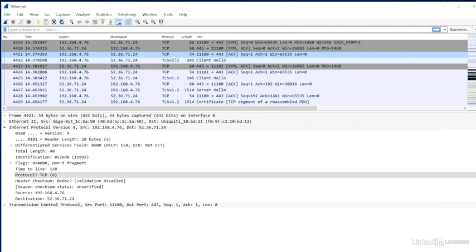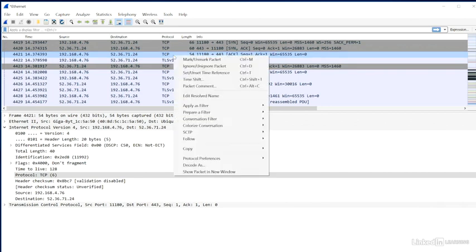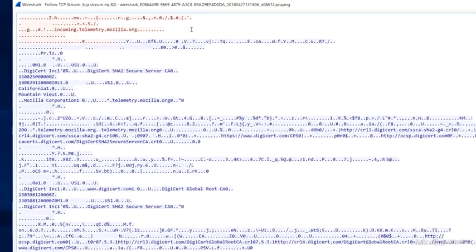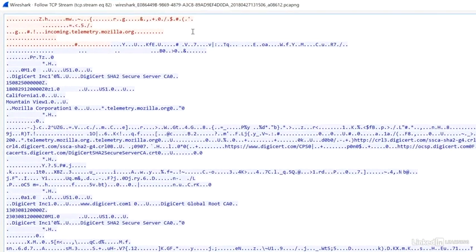What I'm going to do right now is I'm going to right-click, and I'm going to click on Follow TCP Stream. Now be careful. What we're looking at here is an encrypted web page. It was HTTPS, so it's going to be a lot of gobbledygook, but you'll see some information in there too. So what you're looking at right here is the actual web page in its raw format as it comes down to the system.